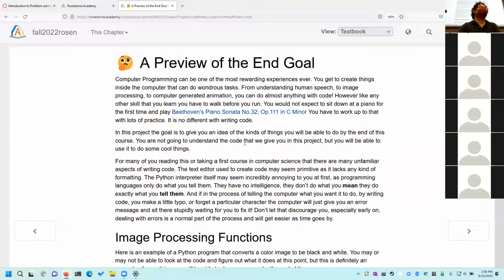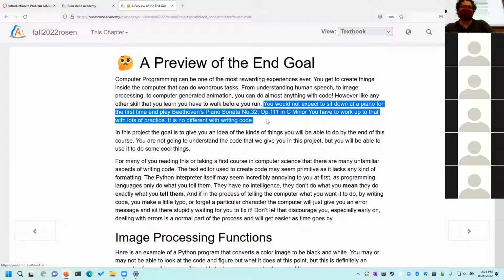So there's a lot of cool things about computer science that we can do, and the textbook author has his own words about how he finds it exciting. One thing I really love about his statement is he's saying you would not expect to sit down at a piano for the first time and play Beethoven's Piano Sonata number 32, opus 111 in C minor. You have to work up to that.